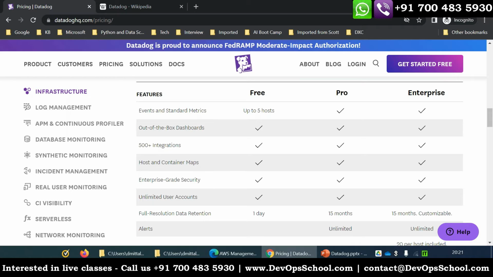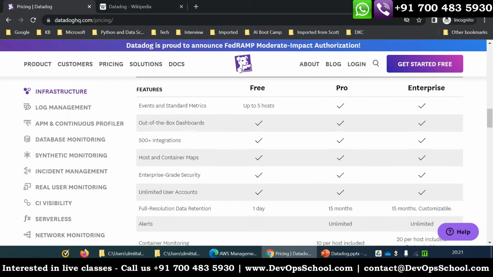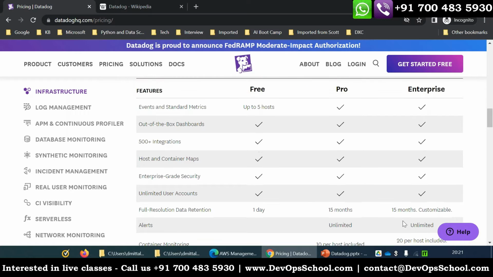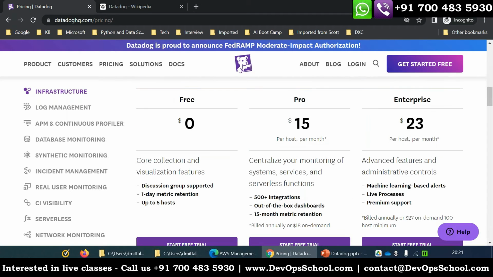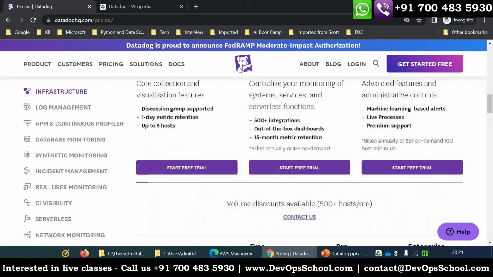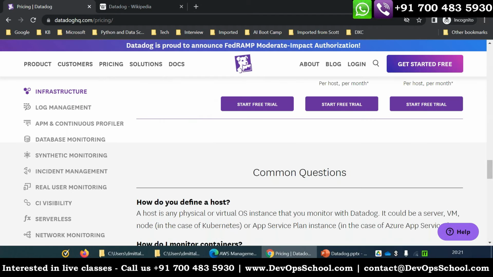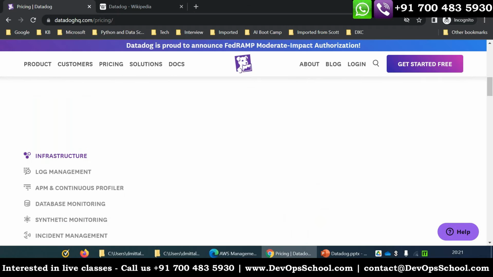So yeah, we were on this pricing part. Up to five hosts, and the data retention is 1 day, 15 months, and obviously on the enterprise level it is customizable, and you need to pay $23 per host. It is pretty expensive. Even $15 is also expensive, right? And now they have increased from 400 to 500 integrations. So that is the change. Other than that, we are good, I believe.